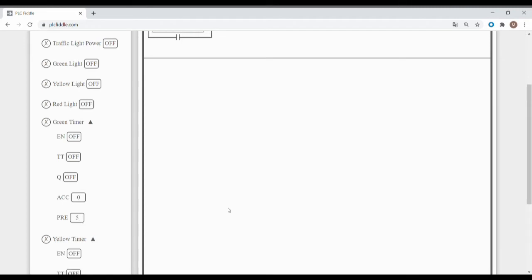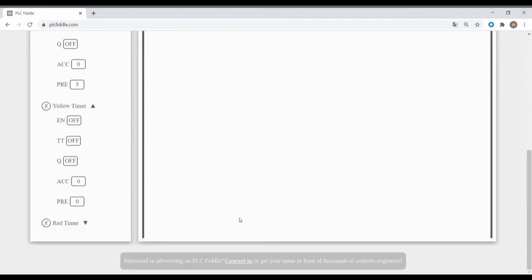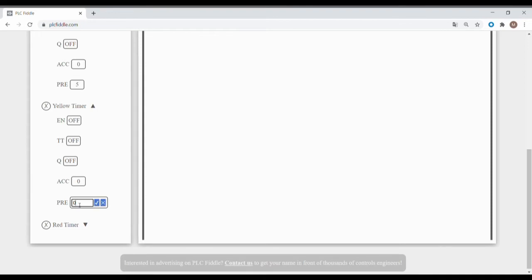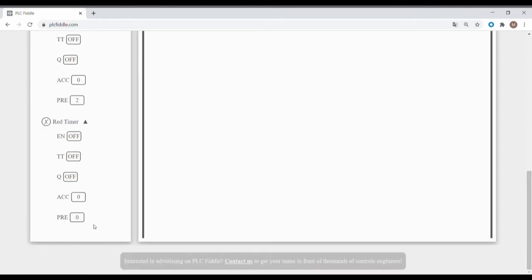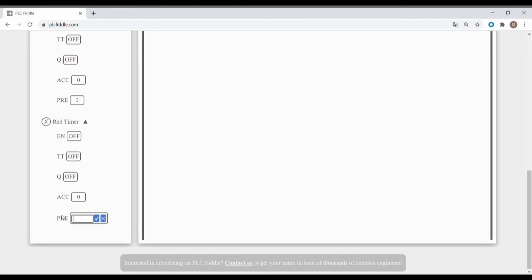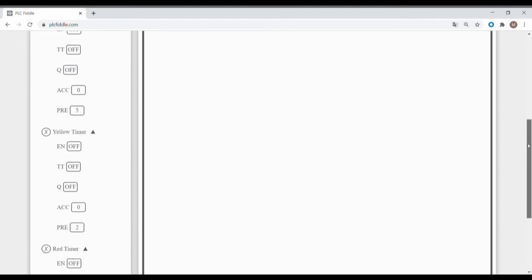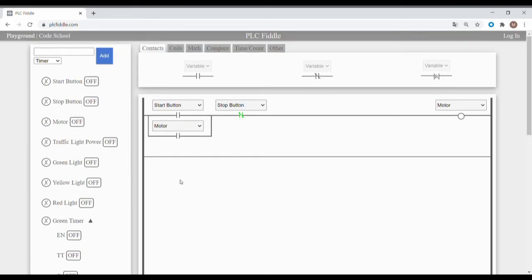Now let's set the preset timing for each color of the light. For yellow, let's set 2 seconds. And for red, let's set 5 seconds. Now let's start creating the program for the PLC using these variables.